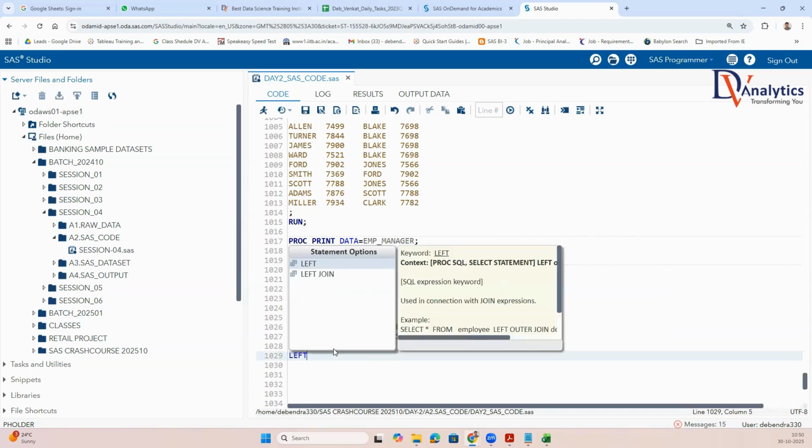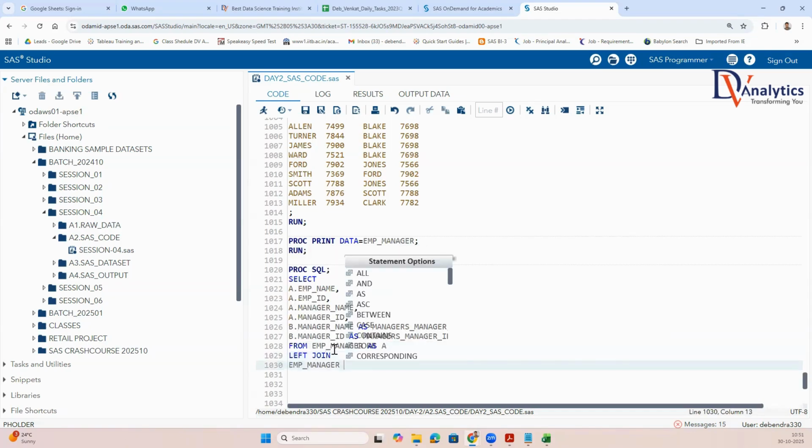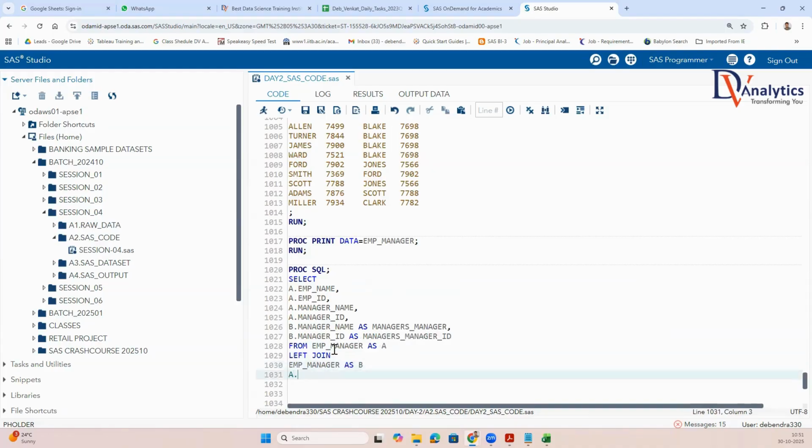Right. You will always use left join to the same table as B. What will I write here? A dot manager ID is equal to B dot employee ID. If you do that, see what is happening.